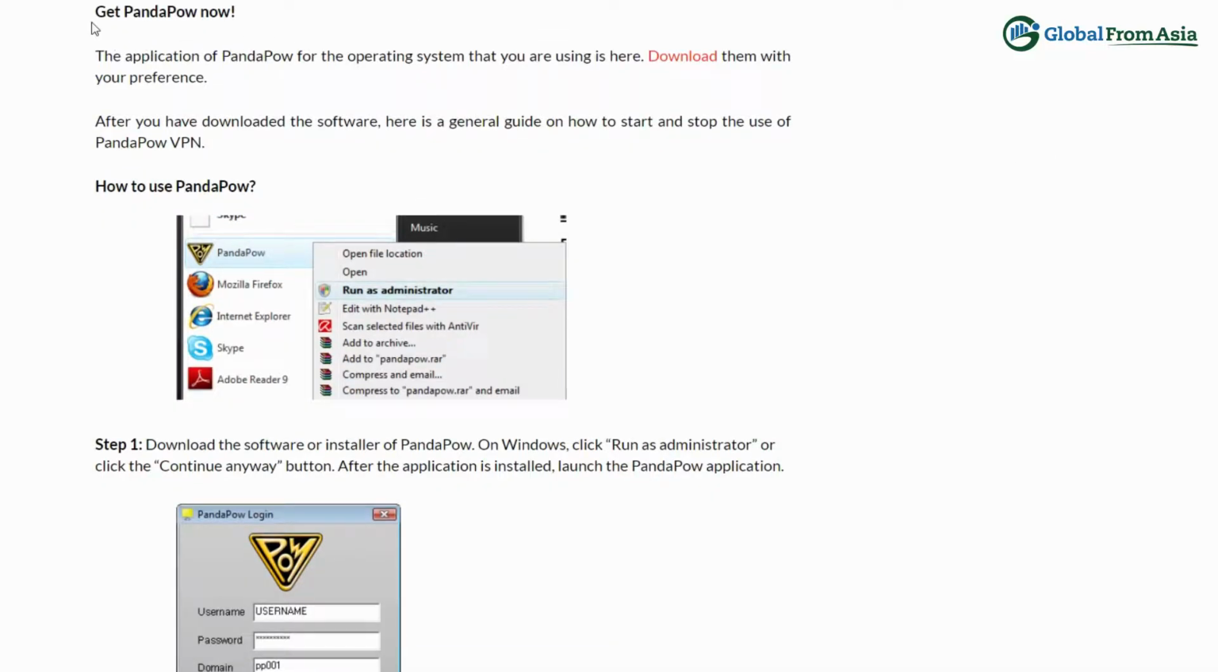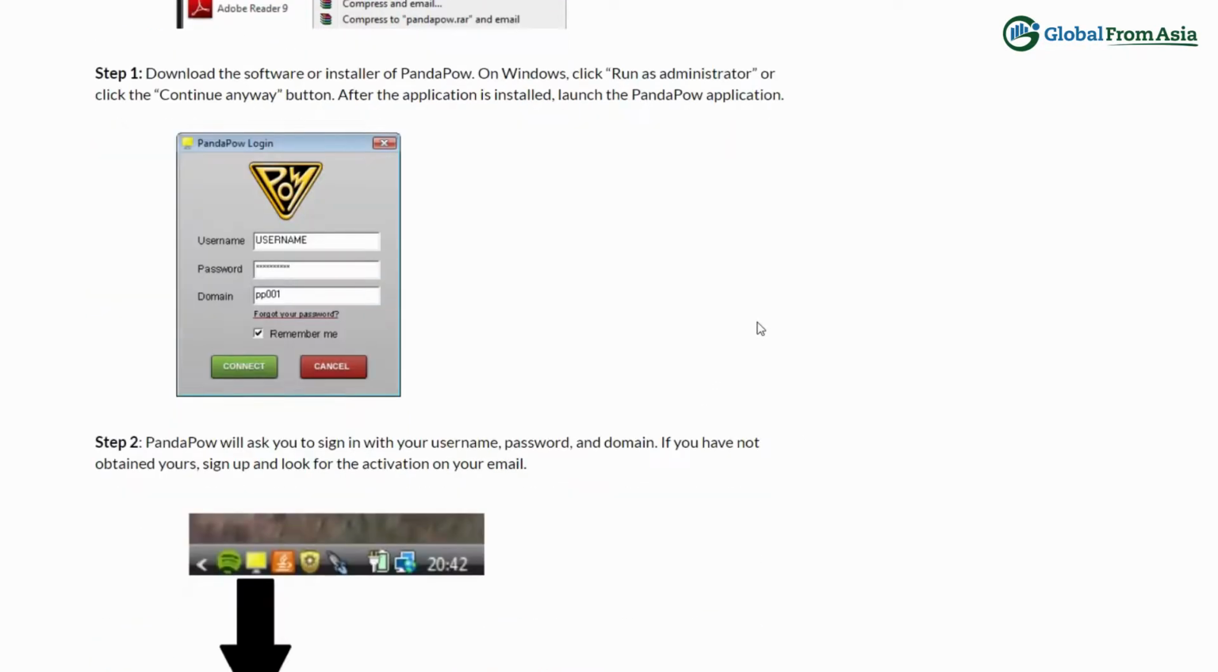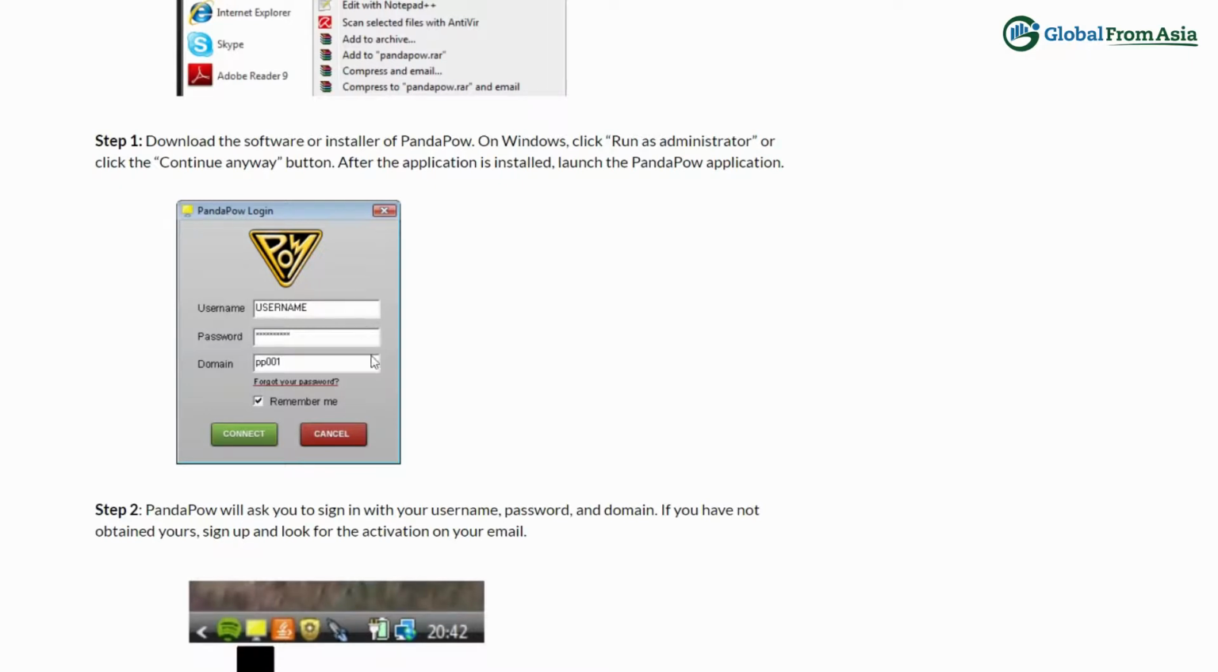At this point, I will teach you how to run and how to install PandaPow in your laptop or in your PC. Here are the steps. First, download the software or installer of PandaPow. On Windows, click Run as Administrator or click the Continue Anyway button. After the application is installed, launch the PandaPow application. Step 2. PandaPow will ask you to sign in with your username, password, and domain. If you have not obtained yours, sign up and look for the activation on your email.